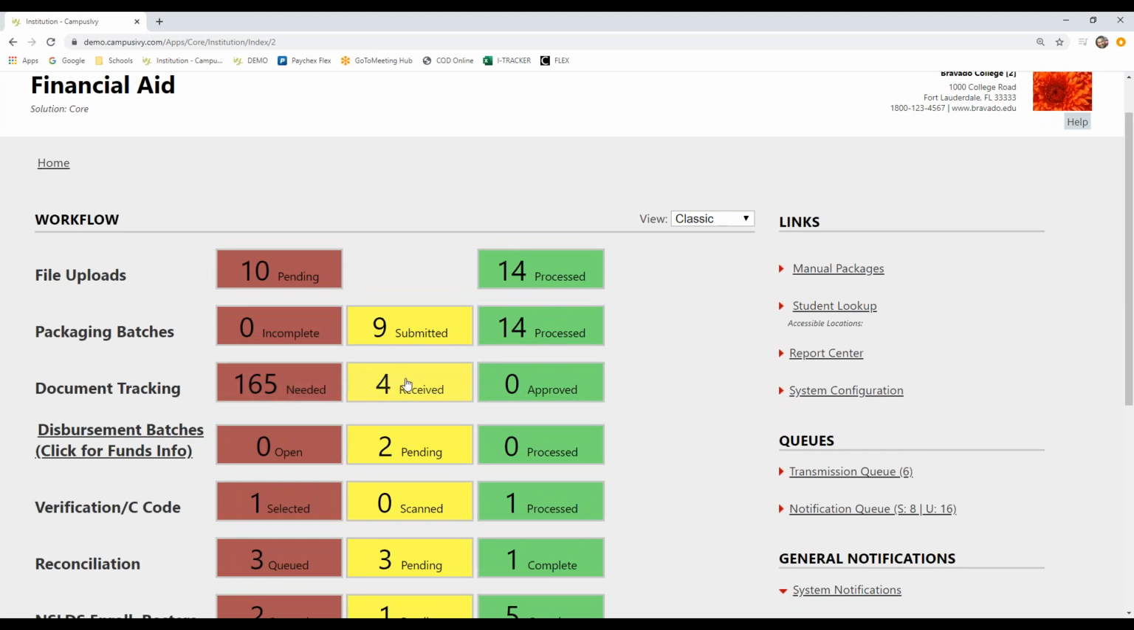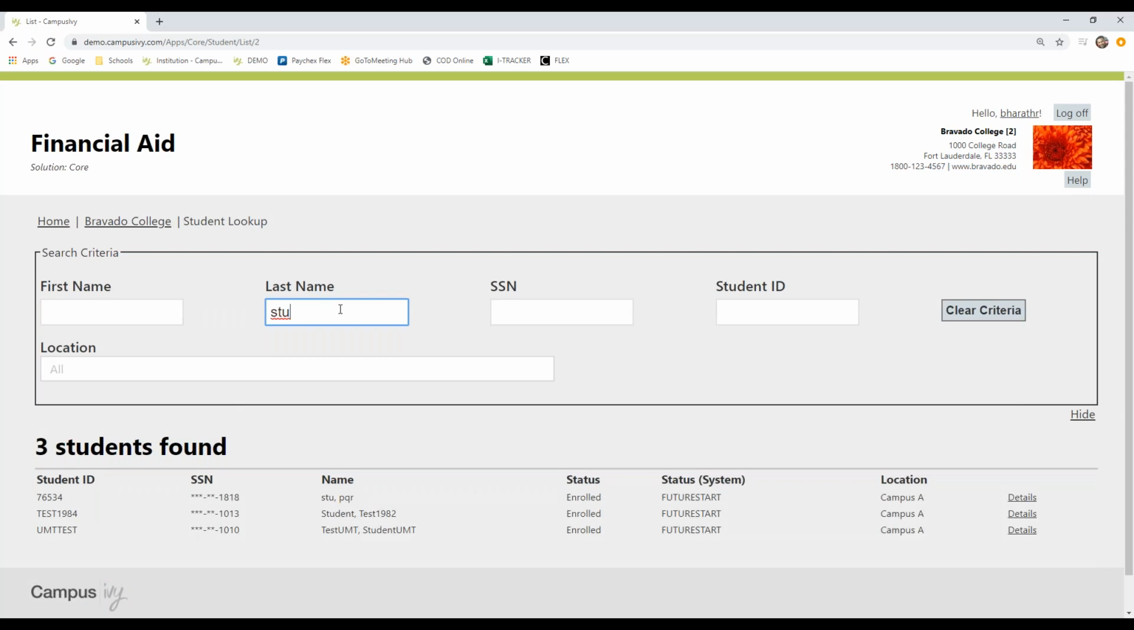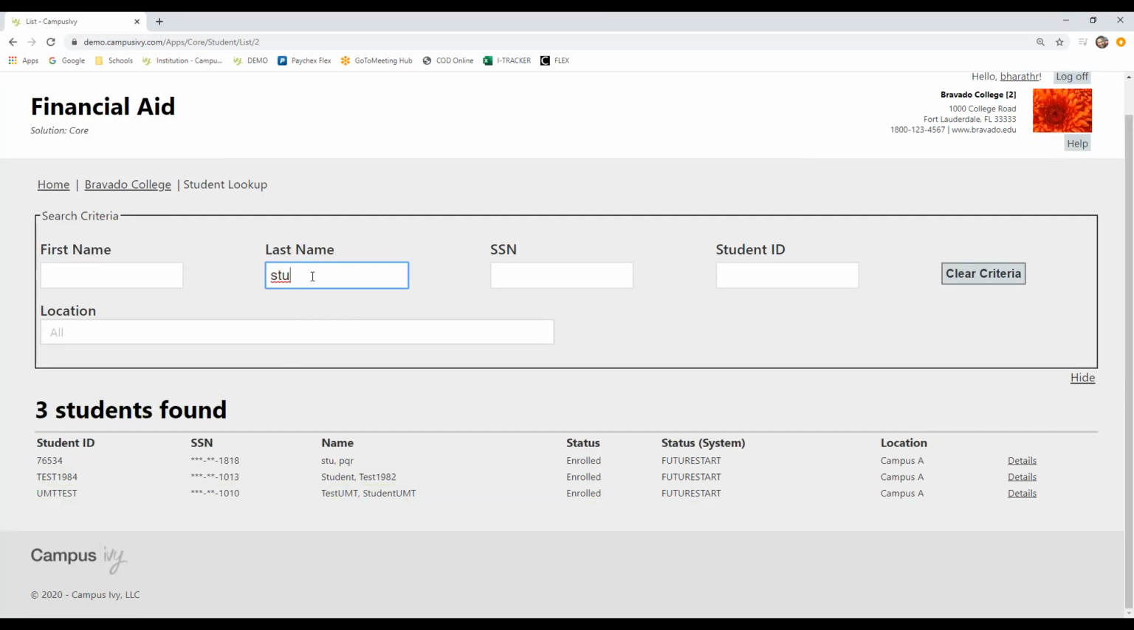Now, if we're tracking documents and we have a student who's on the phone or maybe in our office, and we want to look up what's going on exactly with that student, you can just go ahead and click on Student Lookup. And here you can find any student within your school. All you have to do is type in the first 3 letters of their last name. So I'll type in STU, and as you can see, it filters all of the students that you have in the database with these 3 letters.